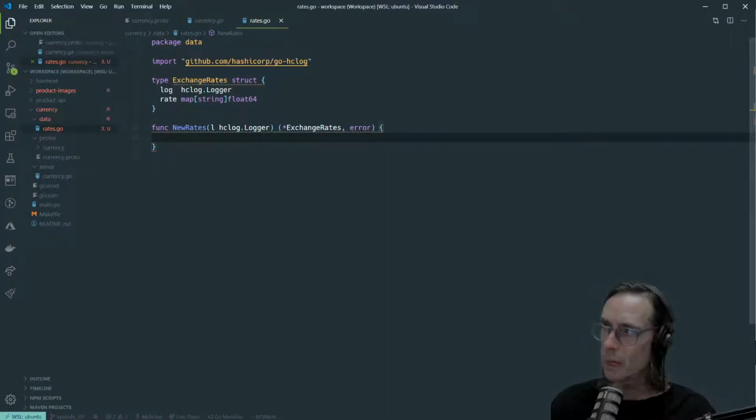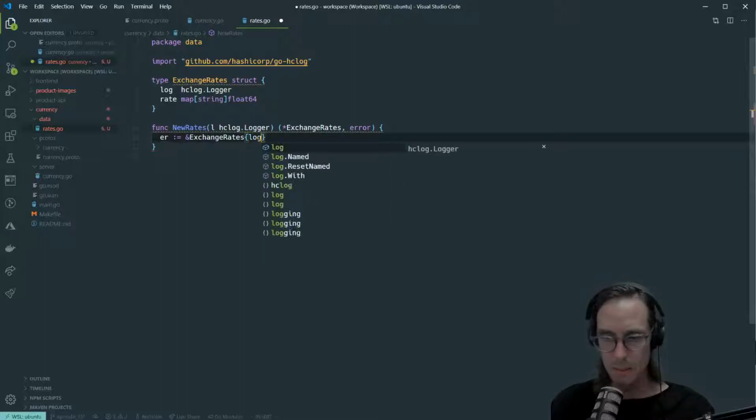So there we go. We've got the basics laid down there. So now what do we want to do? Well, we want to be able to get the exchange rates from the European Central Bank. So first, let's define our collection of exchange rates. Let's create our exchange rate object. We're just gonna call it ER, and it's gonna be exchange rates, and it's just gonna have log in there.